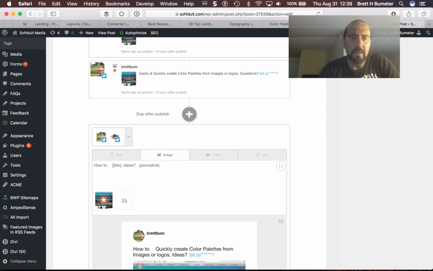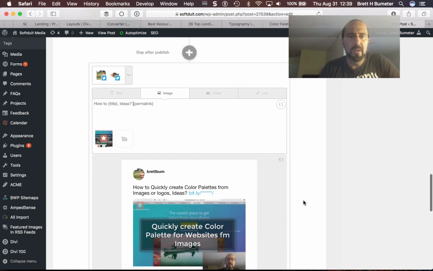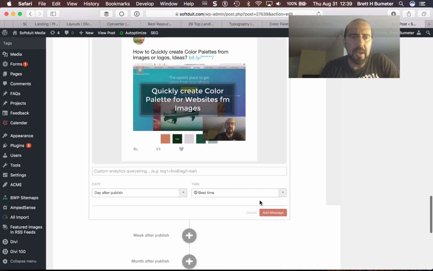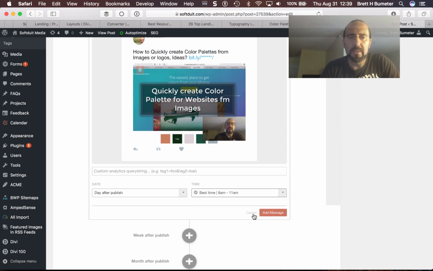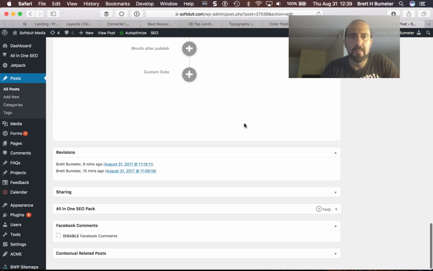Trying to find the fastest way to copy paste this in. I could have created another column that concatenated all this together to remove the space, and I probably would have if I had more time, but it's still a copy paste here. And so I'm going to come in, create that. This is going the day after the publish, and in this case I'm going to set a morning one and add the message.